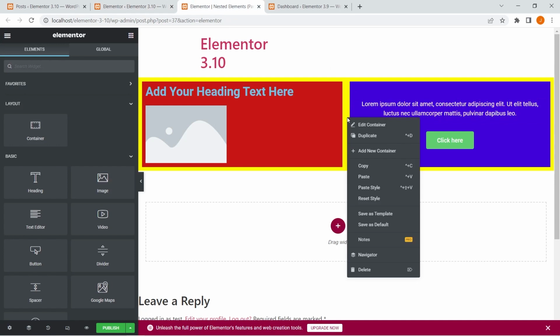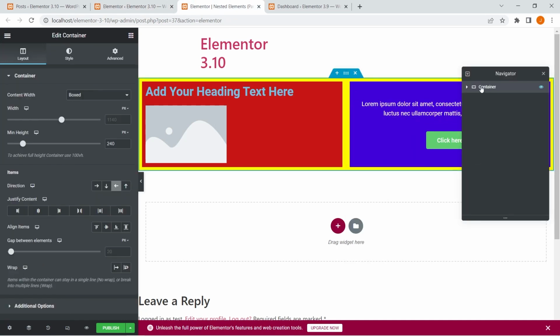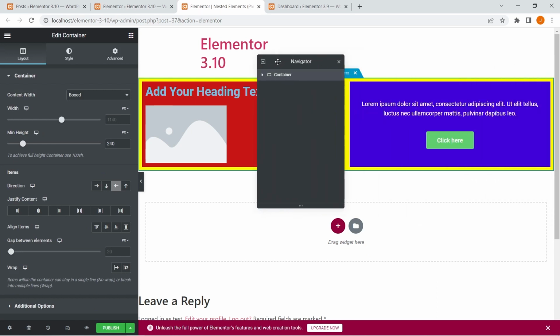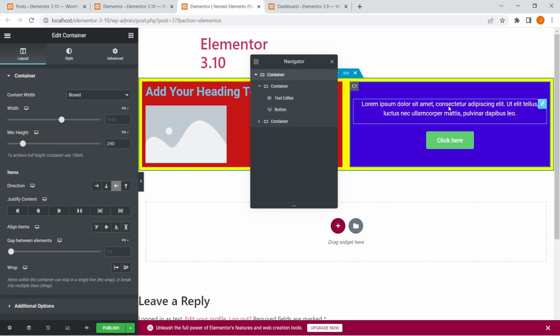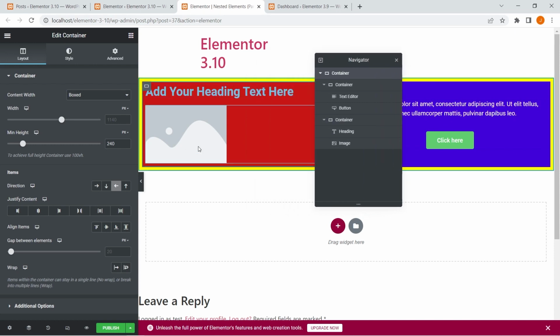Now I can click right over here and open the navigator. Now you can see we have one container here, and we have containers inside of containers, right? We have nested containers. Now this is one of the features of the Flexbox containers, where you can nest a container inside of a container without having to worry about it being a row or a column, right? And you can then add elements inside of it. So you can see I have a text editor and button, and then I have a heading and an image, a heading and an image, right?